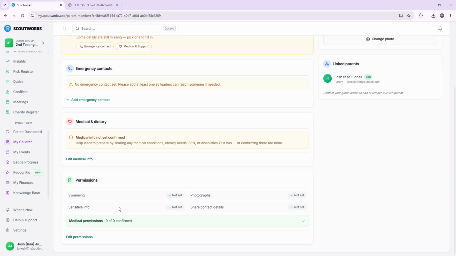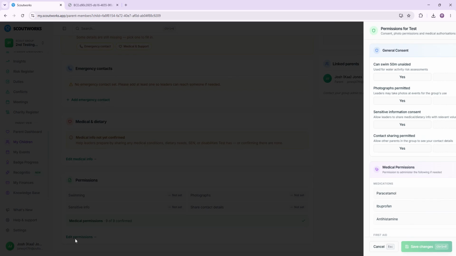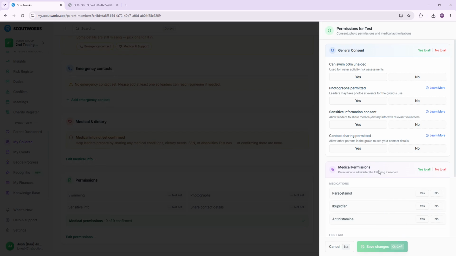Moving down again, you've got the permissions. So there's all sorts. Starting off, you've got general consent, so can swim 50 meters unaided. Photography permissions, sensitive info consent, and contact sharing.